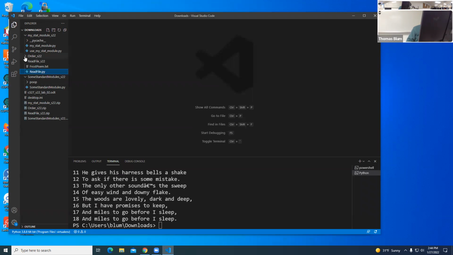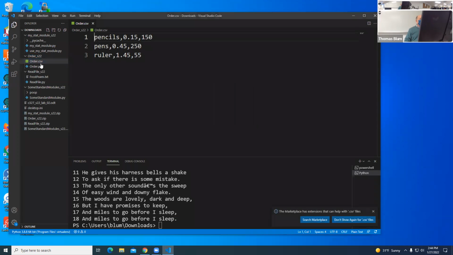Okay, so here's my order. Here's the file I'm reading. It's a fascinating file. It says pencils, comma, 0.15, comma, 150. That means this person is ordering pencils that are 15 cents apiece, and they want 150 of them. So it's just somebody's order for some school supplies. And they're ordering pens and they're ordering rulers.